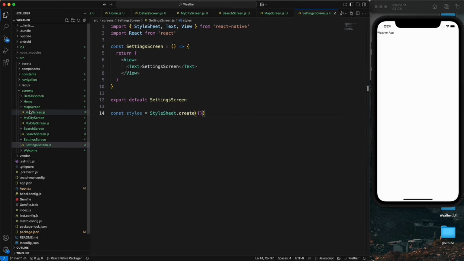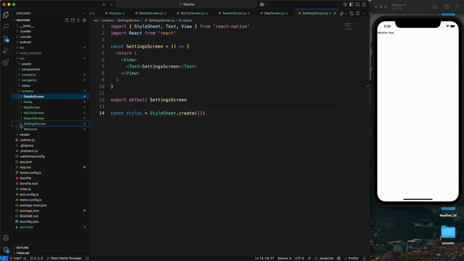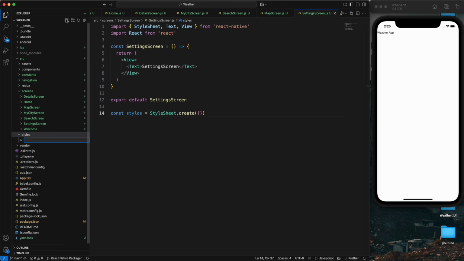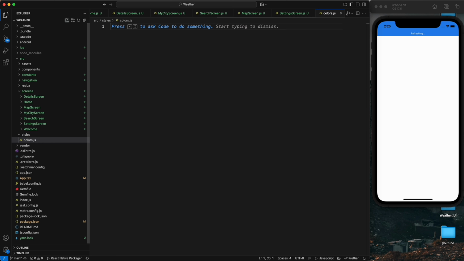Now we are going to see the screens we have. First we have the detail screen, home screen, map screen, my city screen, search screen, settings screen, and welcome screen. Now I'm going to create one more folder with the name styles. This is our styles folder. Inside the styles folder we have global colors. We will put all my colors in this file.